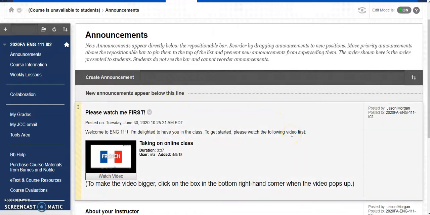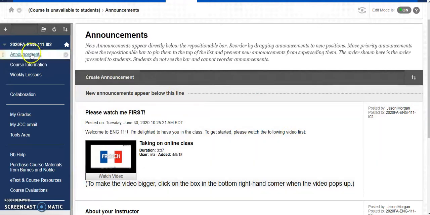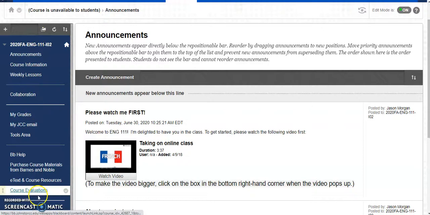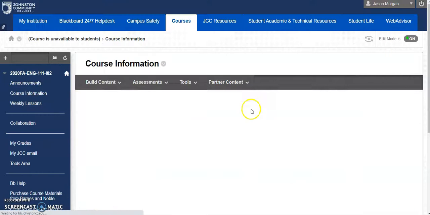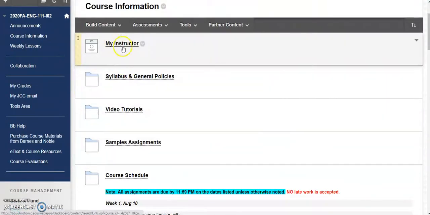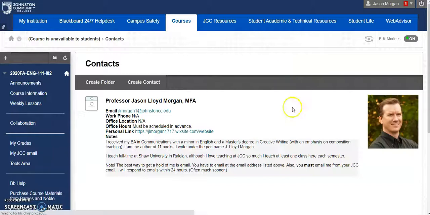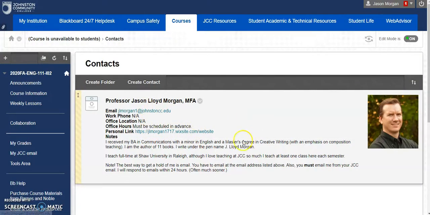Okay, if you've fallen asleep, wake up, because here is how this class works. We've limited the number of different things that you're going to be doing. How you navigate the class is on the left-hand side, where there's a bunch of different buttons. When you first get here, you go right to the announcements. The next one below it is course information, which has a bunch of different things. It has more information like my instructor. If you click on that, you see, oh, look, there he is, with my email address, a little bit about me, my website, and stuff like that.